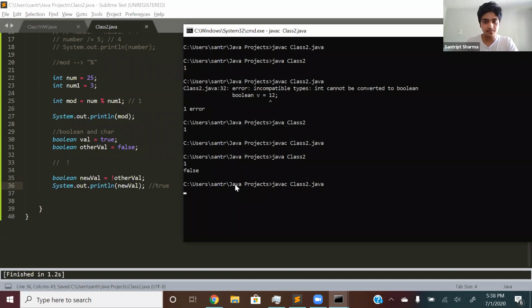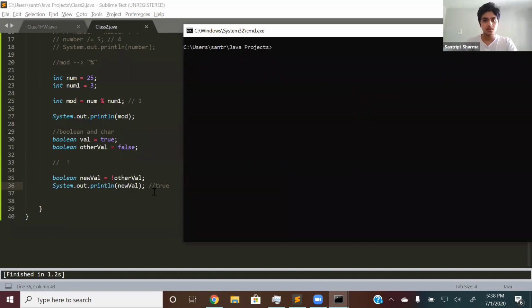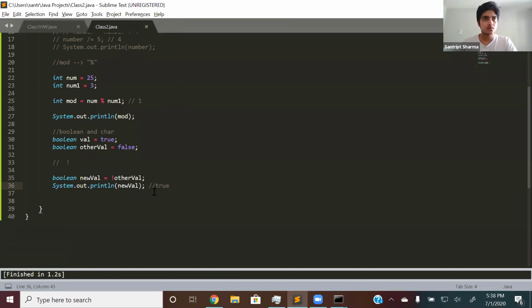So if I compile it, it'll print out true right there. Yeah. That's what I wanted to talk about for Boolean. And so now let's move on to char. So what char stands for is characters. Oh, and I got something in the chat.